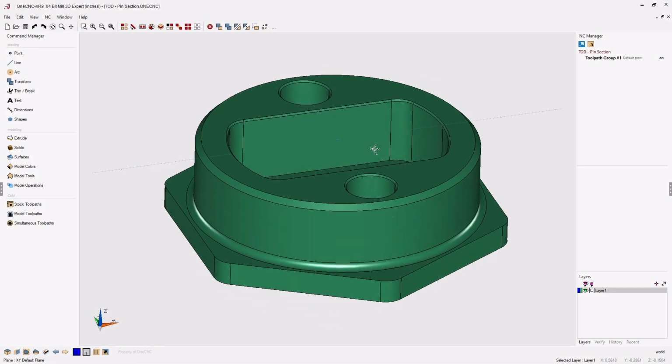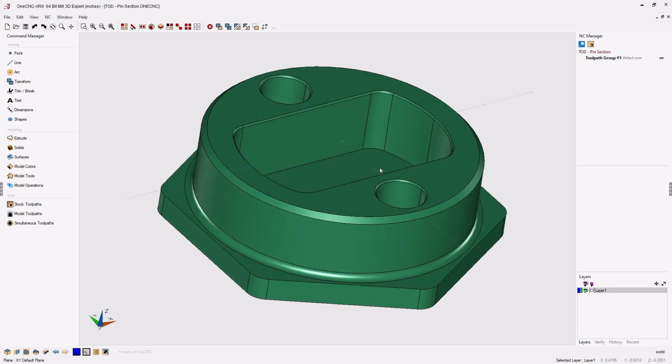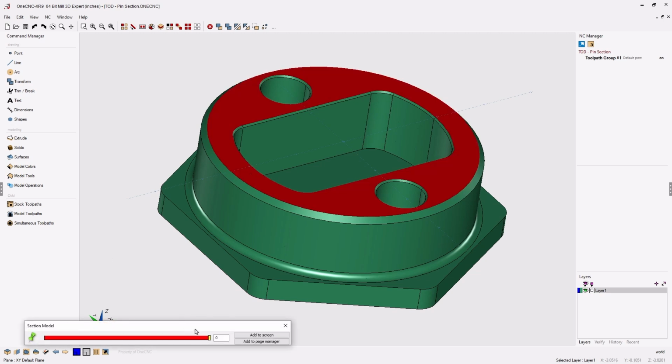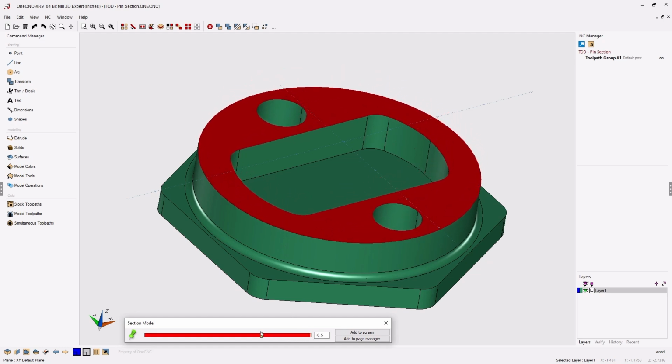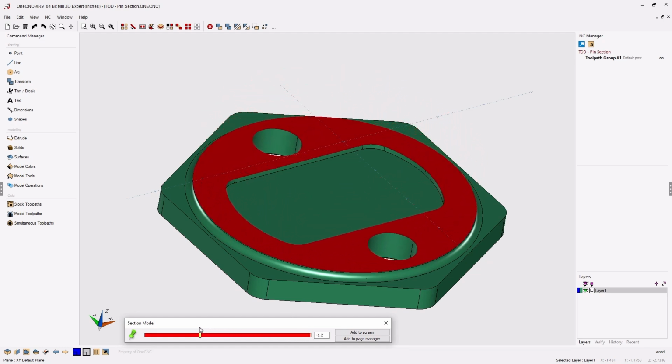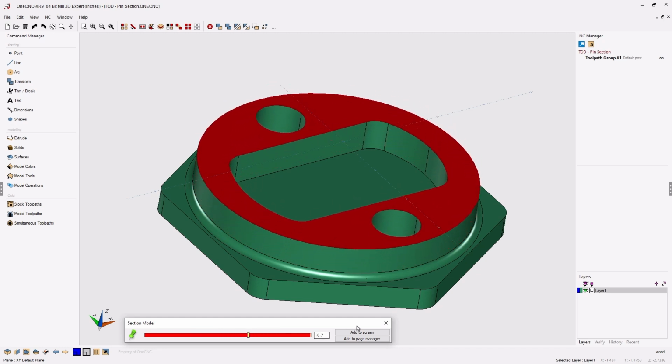The day, let's take a look at how we can use the visual section tool to help us create geometry. So first of all, just as a reminder, the visual section tool is typically used when you want to create geometry from a cross-section. So if I were to move this slider, I can cross-section the solid model parallel to the current construction plane. And if I click this option called Add to Screen, that creates geometry at that cross-section.